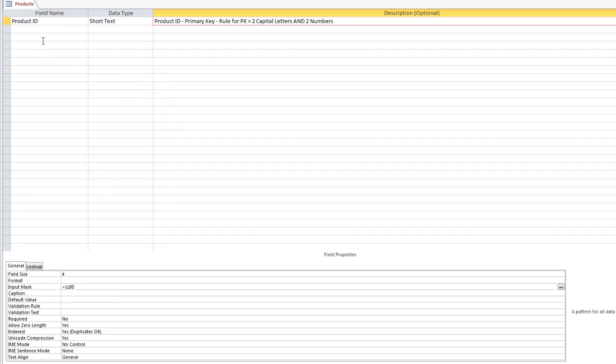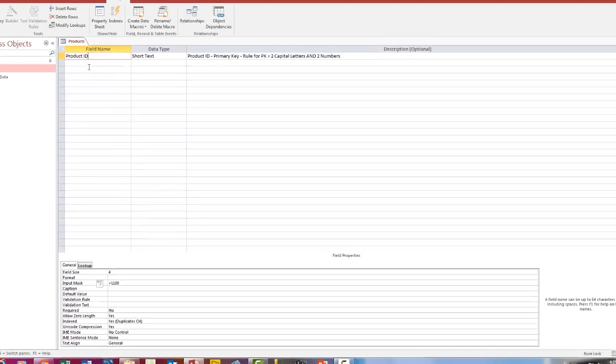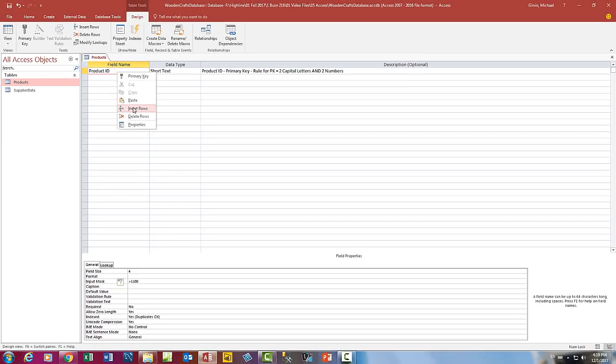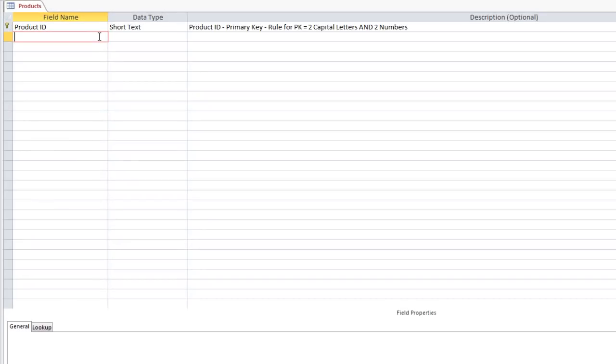All right, we're set for product ID, except this is the primary key. Now, notice down here, required no, indexed duplicates OK. Let's right-click primary key right at the top, or we can click the primary key button up at the top. Now, we see a little key icon there, and down here we see required yes, index no duplicates. All right, now let's go to our second field.